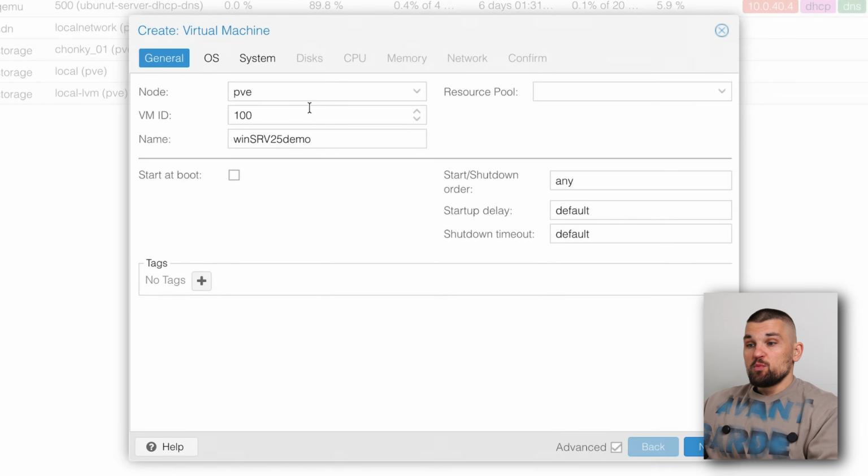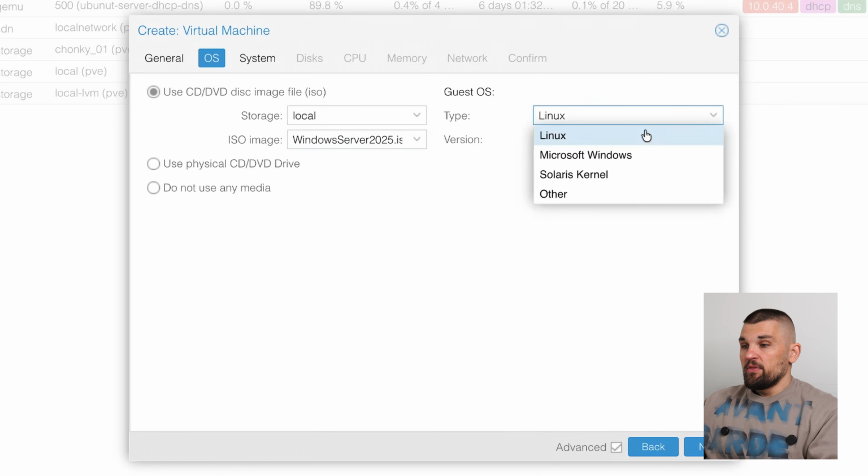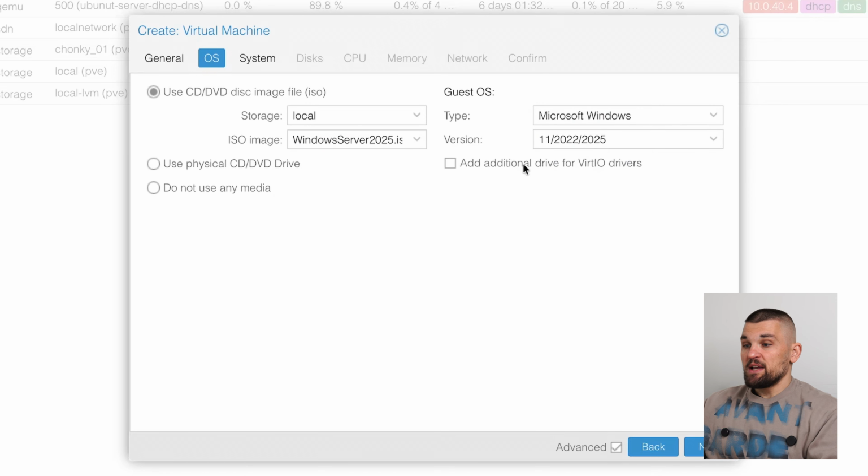So in Proxmox, you want to create the virtual machine. Obviously, if you're doing this on a normal Windows PC or a normal server and you're installing this on bare metal, you just create the USB stick with Rufus. But here I've just named it Windows Server 25 demo because I've already got an instance running. Here it's going to ask us for the ISO image. I've already uploaded Windows Server 25 in my case. Under guest OS, I'm going to select Windows, and then I'm going to tick the box where it says add additional VirtIO drivers. I select local, and then here I have the VirtIO drivers ISO.